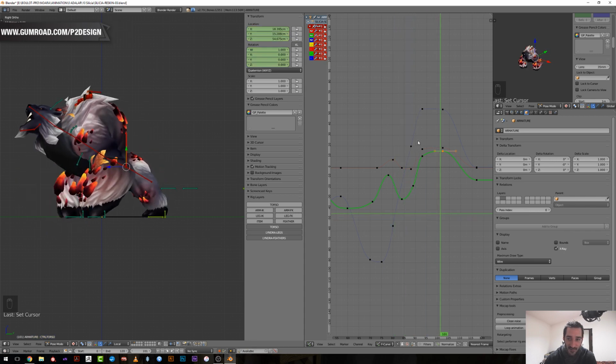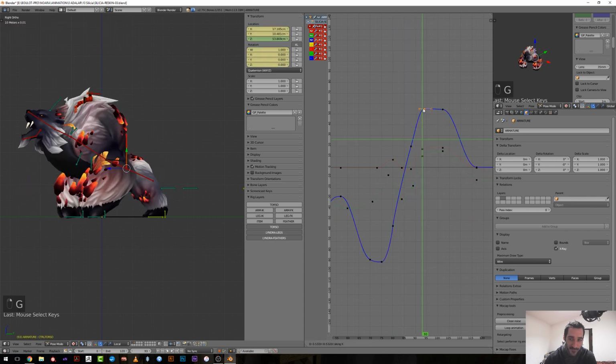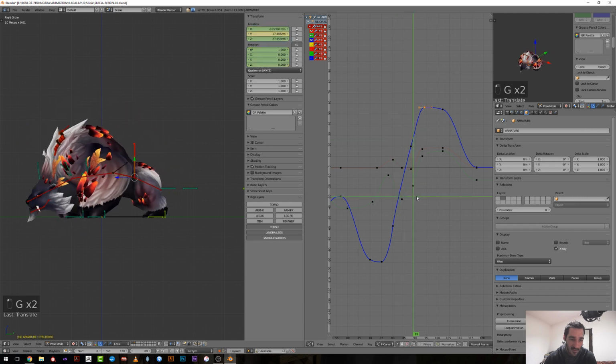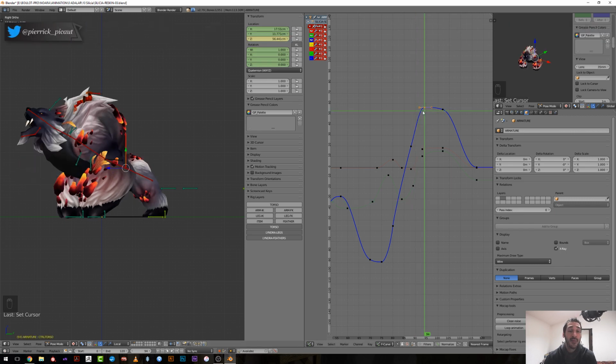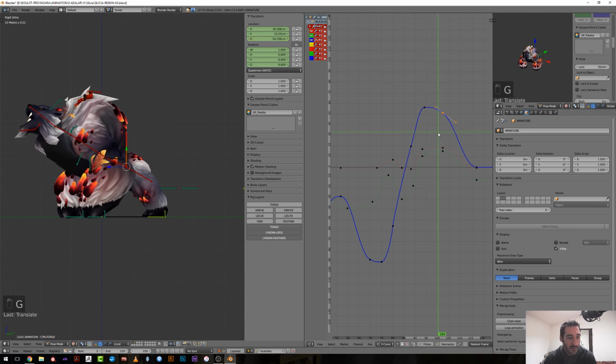So here I feel like he is pushing forward to scream, but once he has reached this extreme pose, he should get a bit backward because he's extending a lot, and then you have this spring effect. So I will lower this a bit so that he initiates the movement backward while he's still screaming.